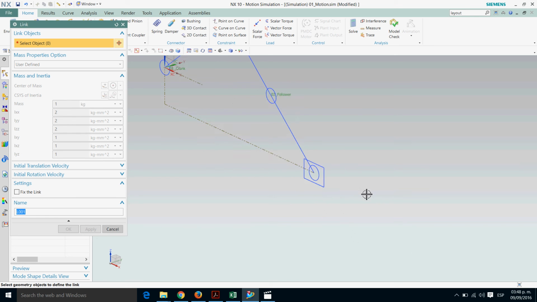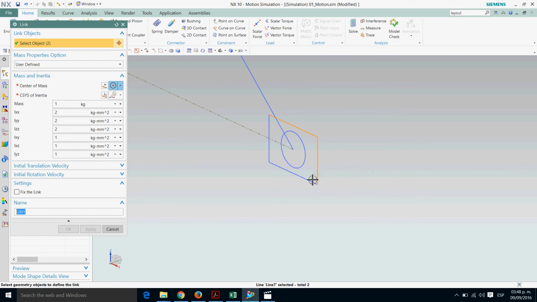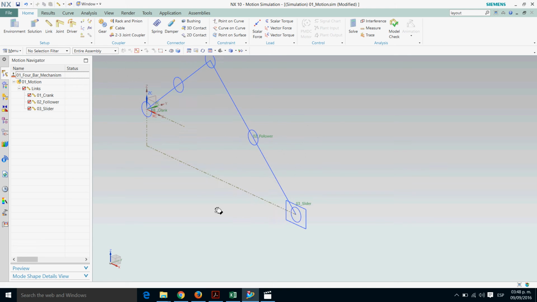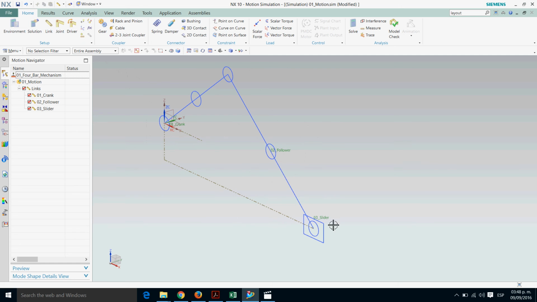And then our last link that will have these 4 entities. Select this and this and this. You can see here we have 4 objects. Then center of mass, this circle, center of inertia. You see it changes immediately. Select this circle and the same values: 1, 2, 2, and 2, 1, 1, 1. CO3 slider. And you select OK. This is the last of the links. You expand these options. Okay, crank, follower, and slider.